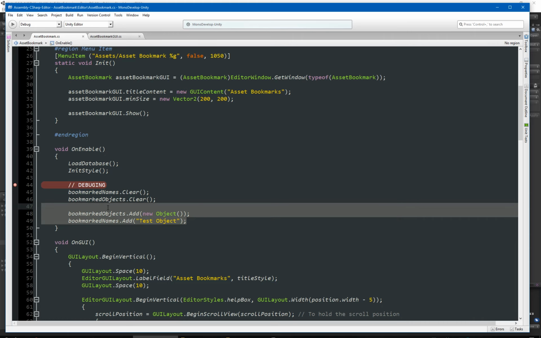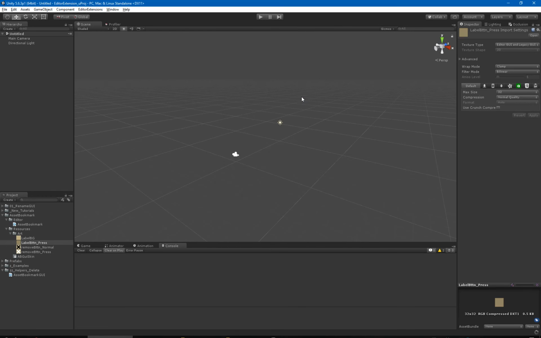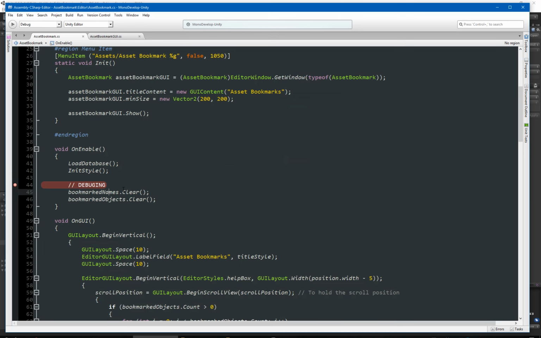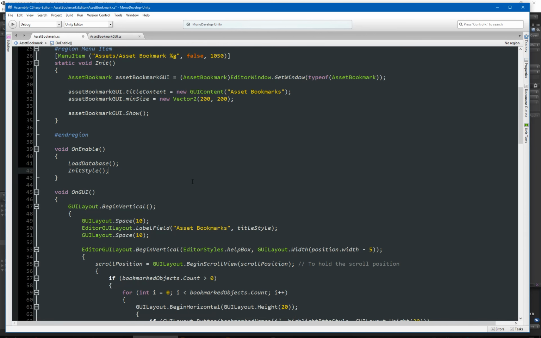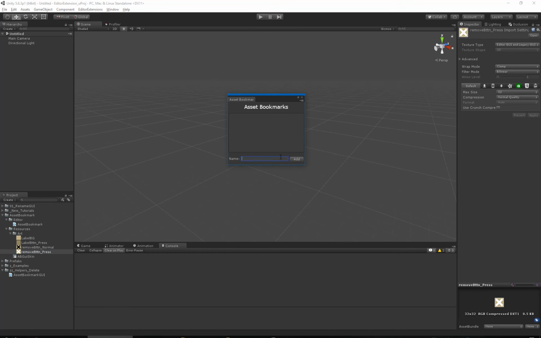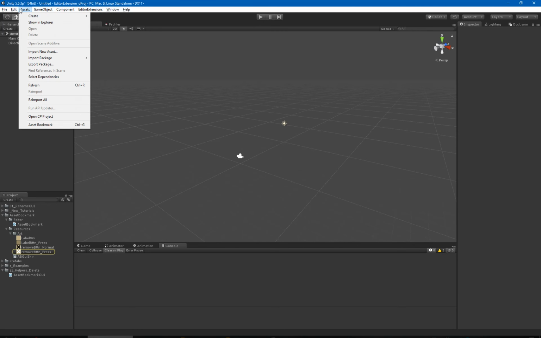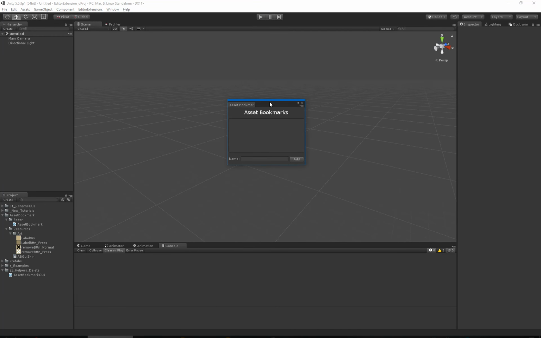Let me just do it like this, and I will go to Unity so I can clear the lists. Okay, the list is cleared, and I will remove this as well. Let me check if it's working. Yeah, you can see now that it's working, but if I close it and I open it, there's nothing here. Why is that?